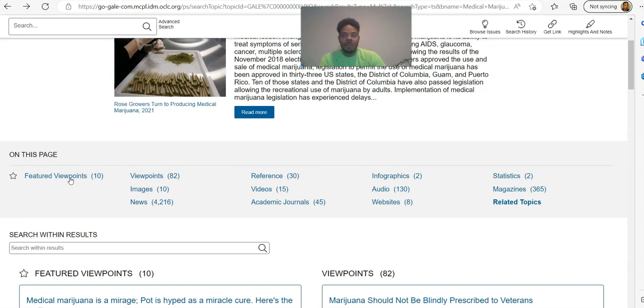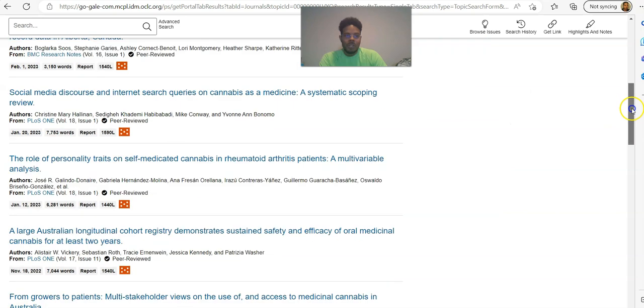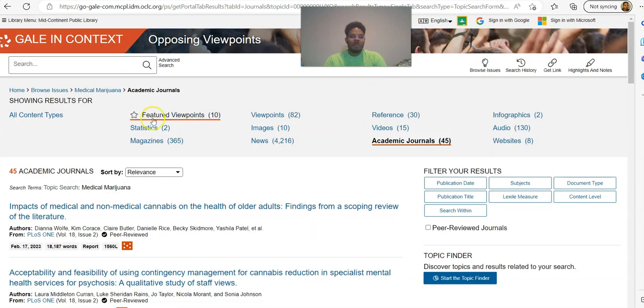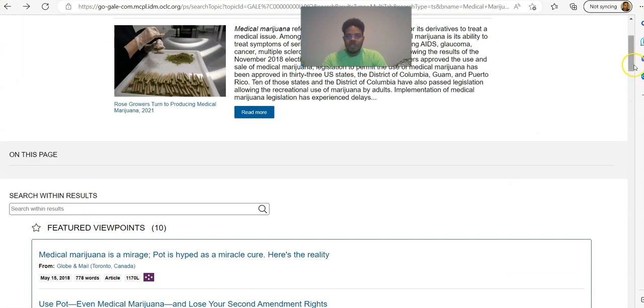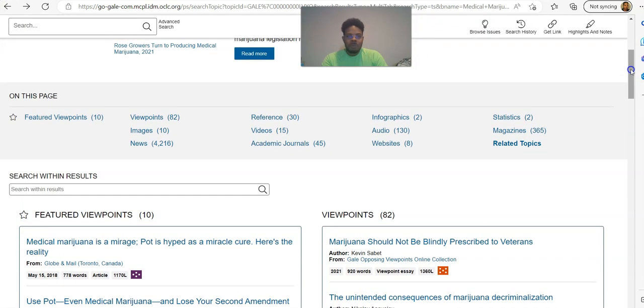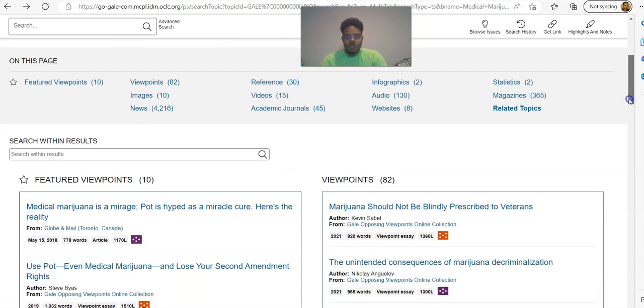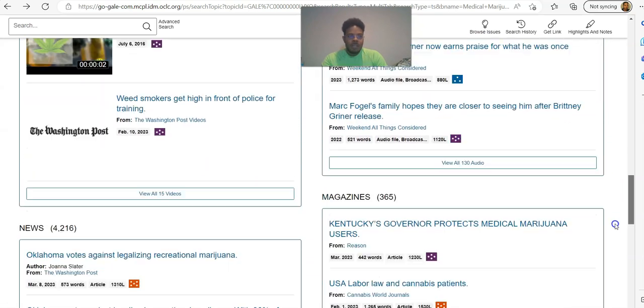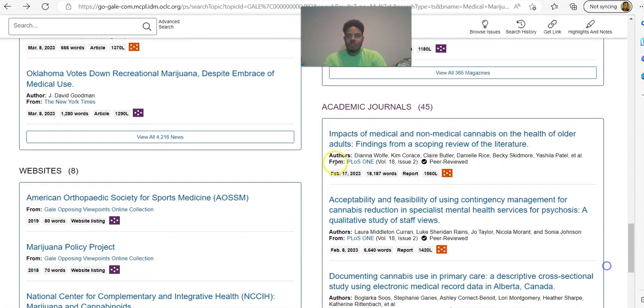You can take other people's points of view from the viewpoint essays and incorporate those, featured viewpoints, those sorts of things. And when you select one, like let's say we select academic journals, you could have also just scrolled down, by the way. I could have done that, I just didn't. But if you scroll down, you'll see the various things. In fact, let's do that just so you can see what I'm talking about. So rather than just clicking on that, I can also just scroll down, and then I can go to academic journals from here and click this.